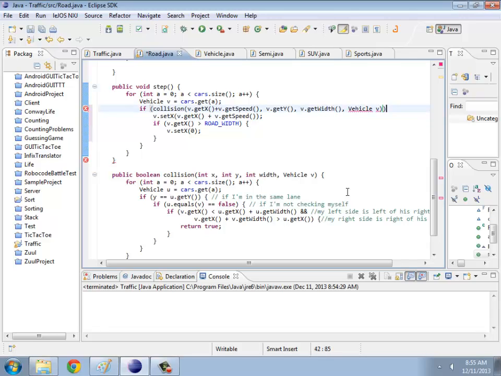Technically, I suppose I don't need to pass these V things along because I'm actually using the vehicle, but oh well. Oops, I don't need to pass vehicle V, just V. So if that's false, which means that I'm not hitting somebody, then hey, go ahead and set myself to be there.